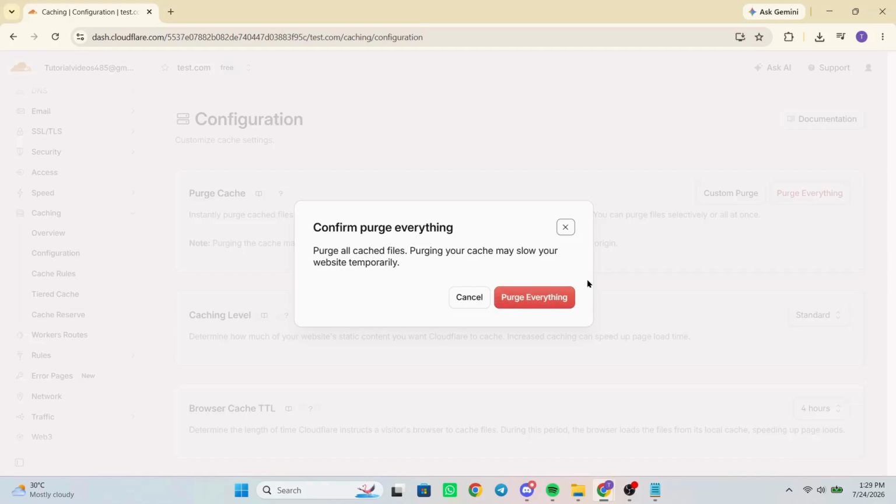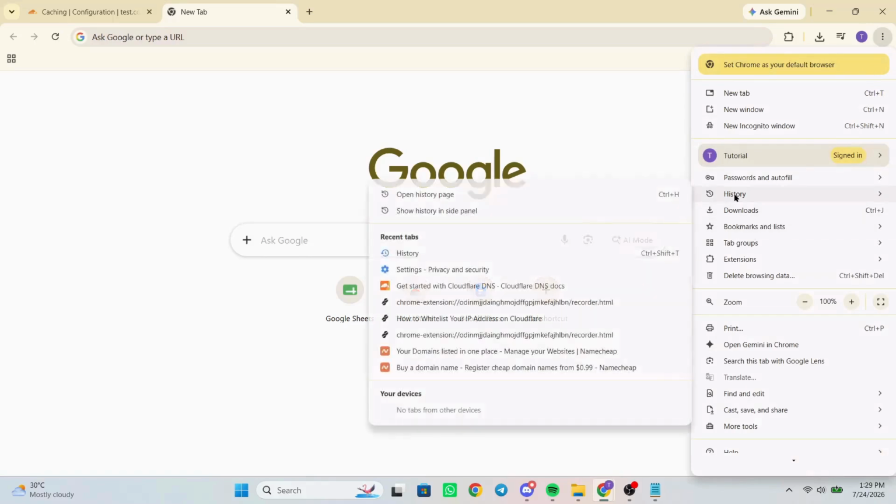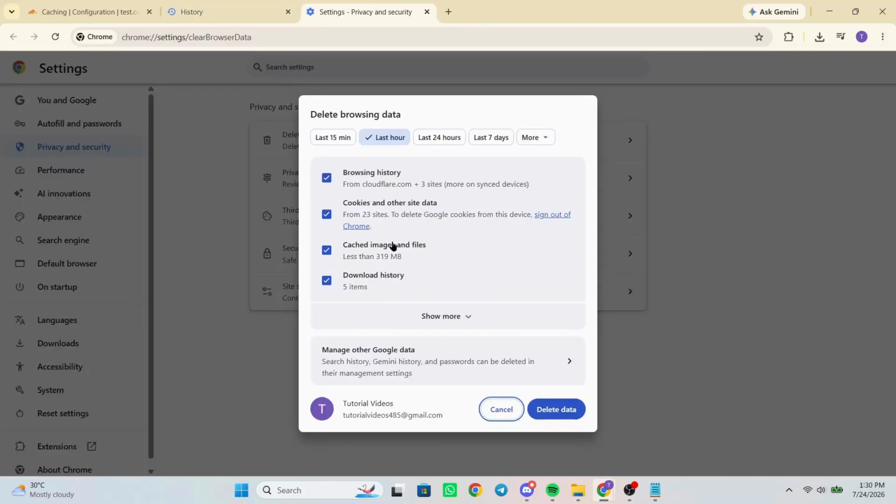After purging the cache, it's a good idea to open your browsing history. This helps ensure that your local browser isn't serving outdated files either. Go to Delete Browsing Data. Here, you can clear your browser's cache and cookies, which can also contribute to the problem. Then, click on Delete Data. This will remove any old files stored in your browser, allowing you to access the most current version of your site. Finally, refresh your site.